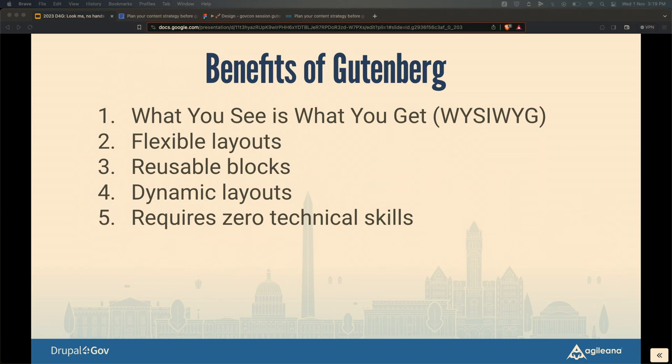So benefits: it's true what you see is what you get. Even though they say it's WYSIWYG, it's not always WYSIWYG. Sometimes you have to click on a preview, but with this one, you don't have to click on a preview. That's because of React: you can actually see it as you're doing it.